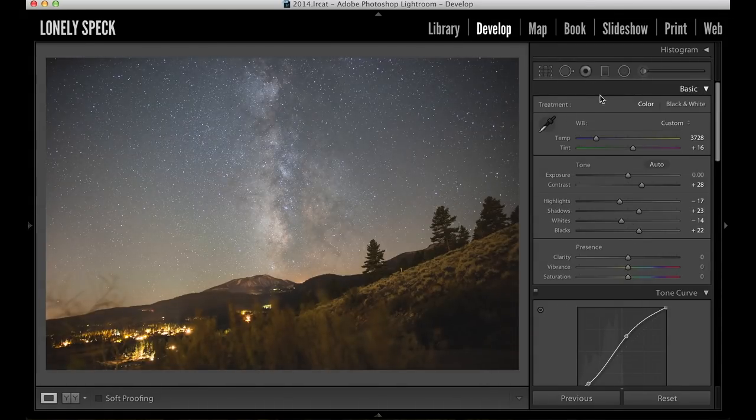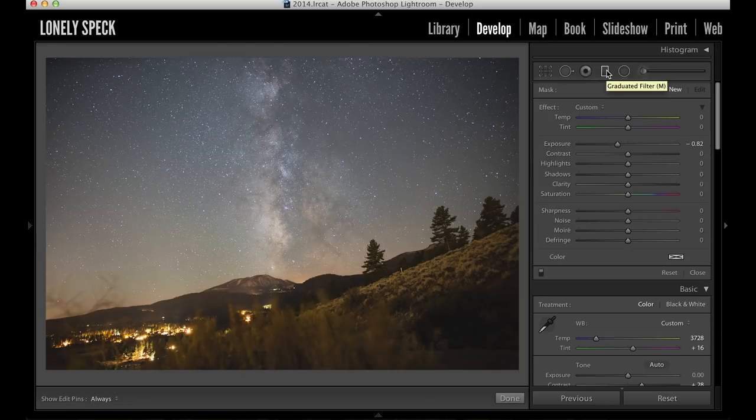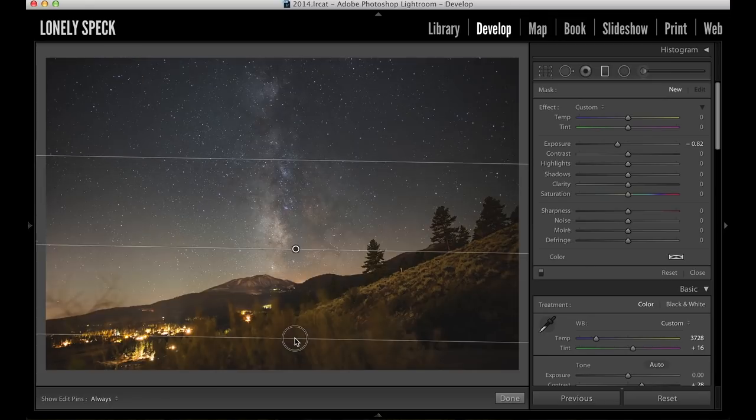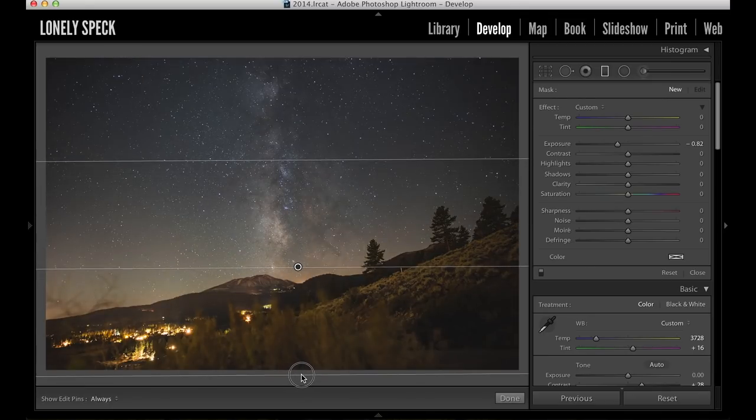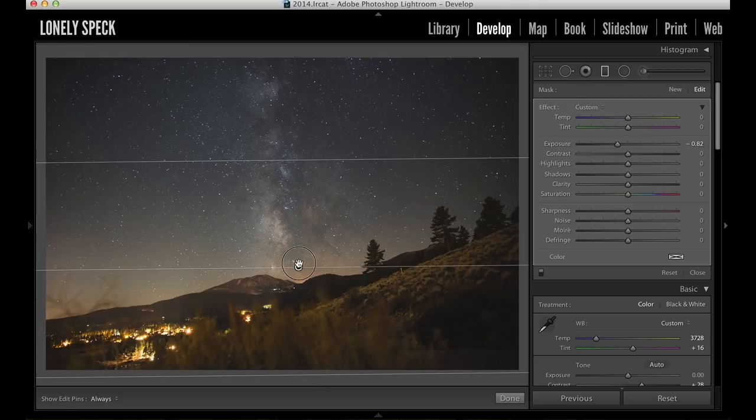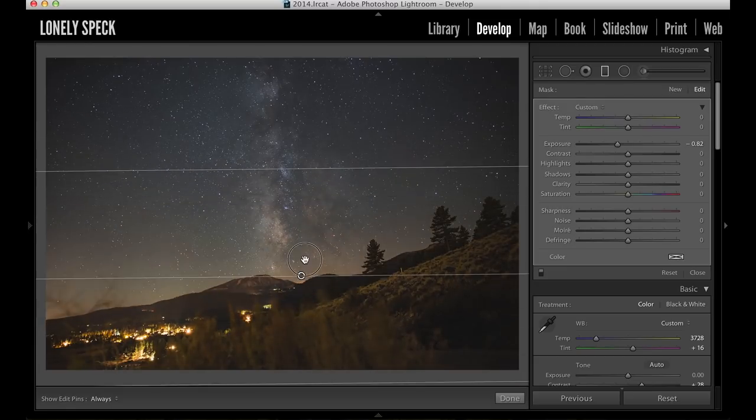Something that I also like to do often is use the graduated filter tool. I'm going to start by using it to darken the sky a little bit. So I'll go ahead and click and drag my filter over the image to make a nice gradual transition, and then I'll select this little white dot on the filter to position it a little bit better. Now I think this is just a little bit too dark, so I'll tweak the gradual filter's exposure slider until I think the image looks well balanced.